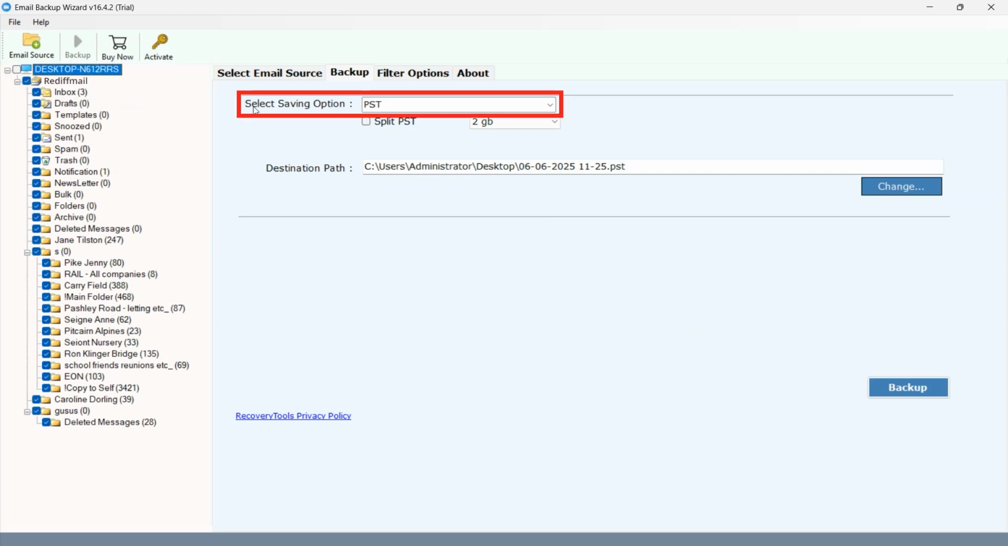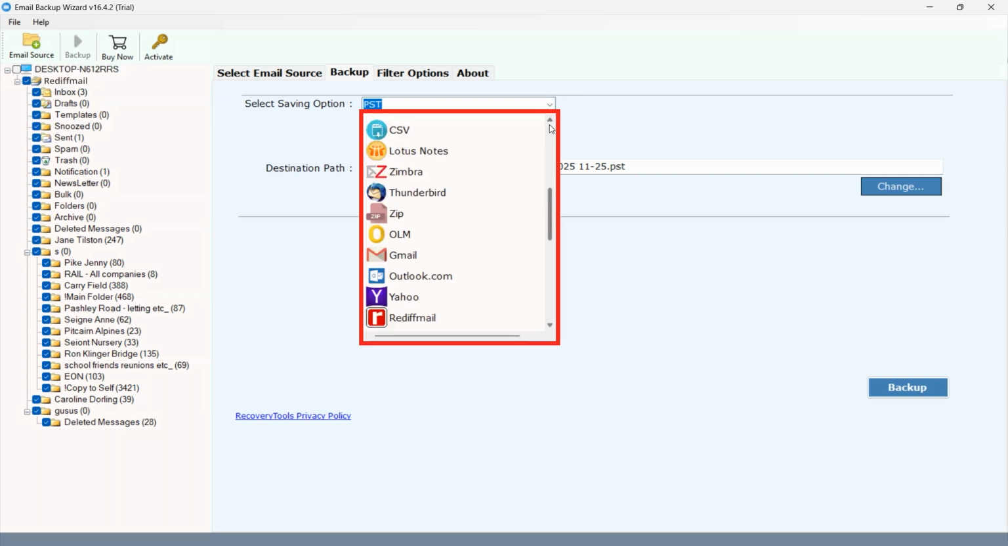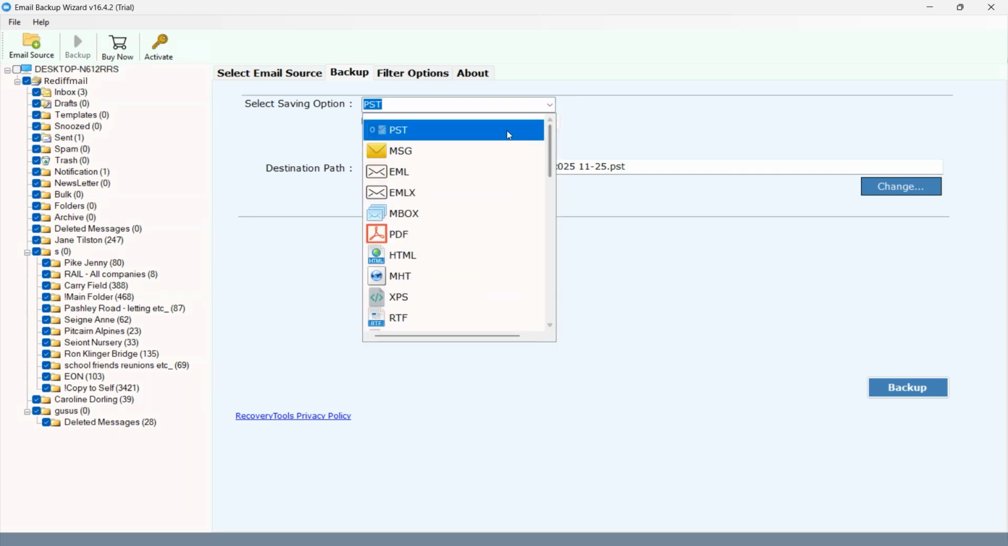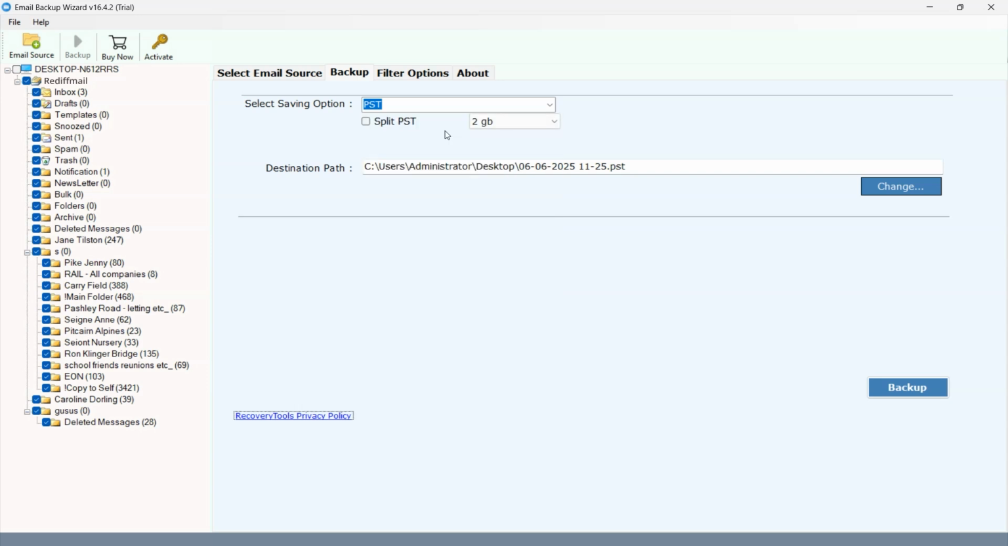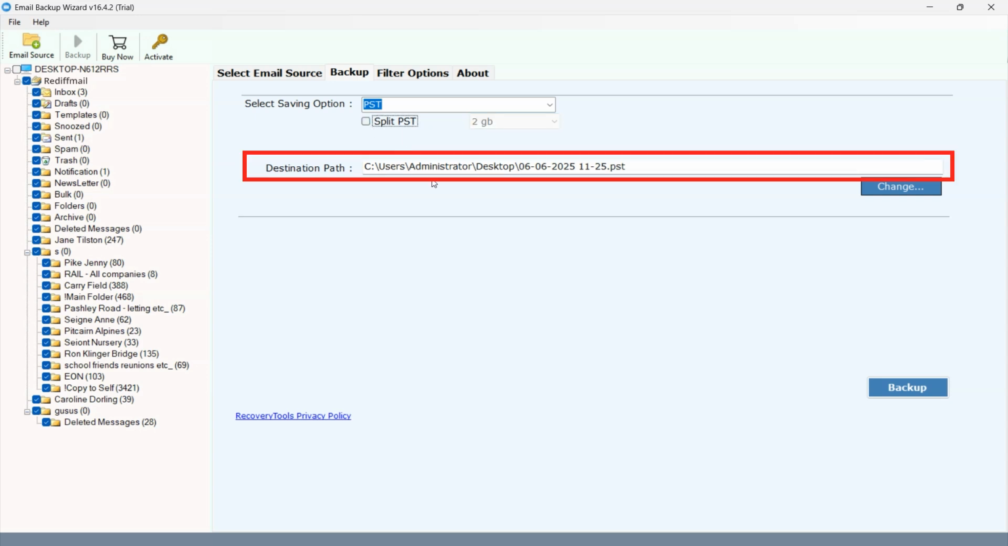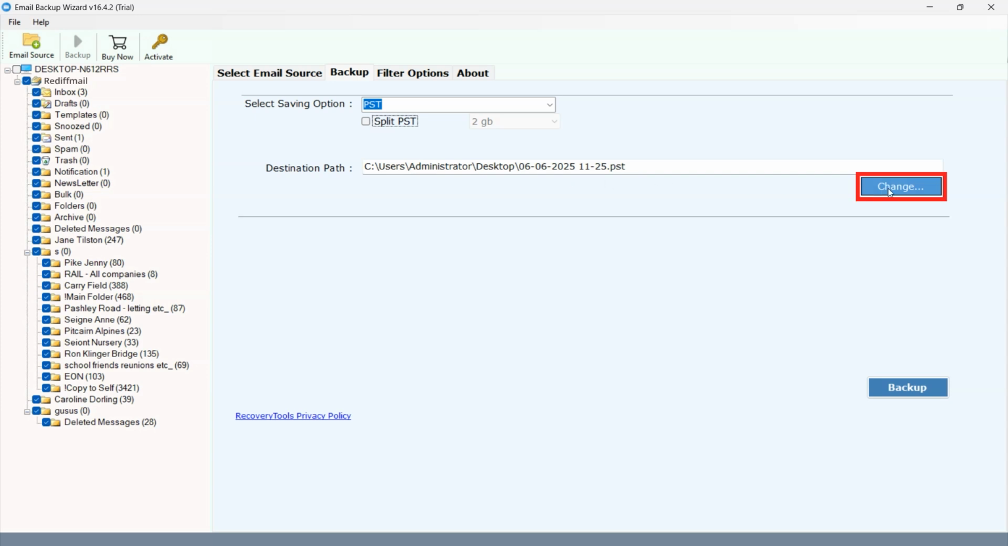Select Saving option allows the user to choose a saving method. They can choose from a variety of saving choices. Let's select PSD option for this tutorial. Users can also split PSD files into segments. They can choose the size from the box next to it. Destination path shows the location for the saved backup folder. Click on Change button to select the location.